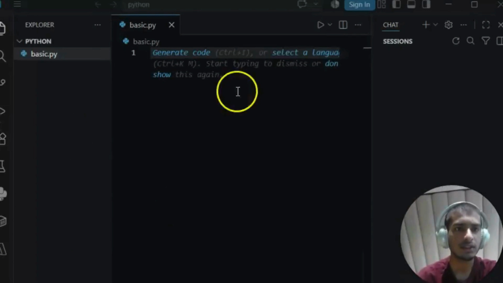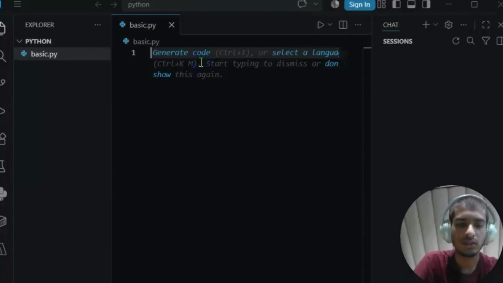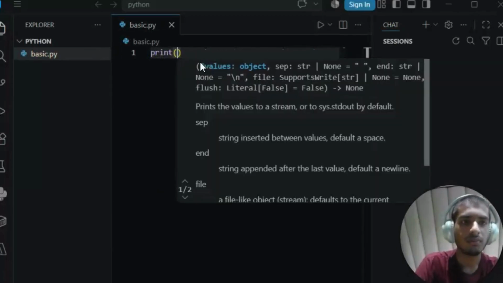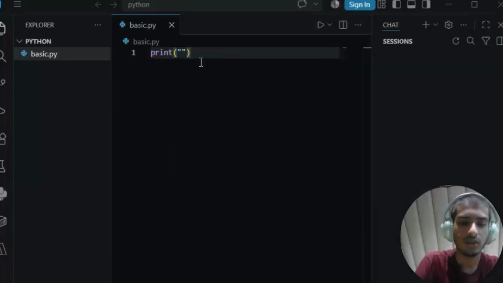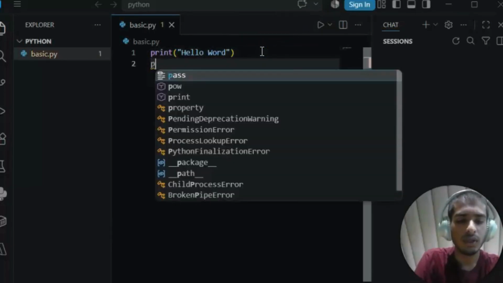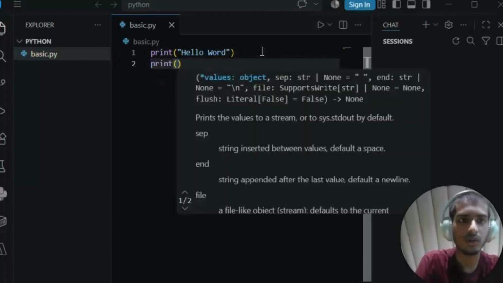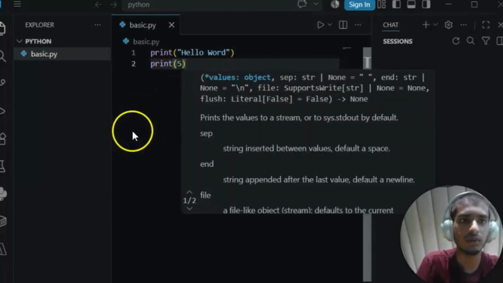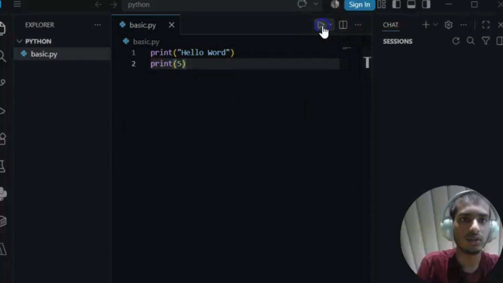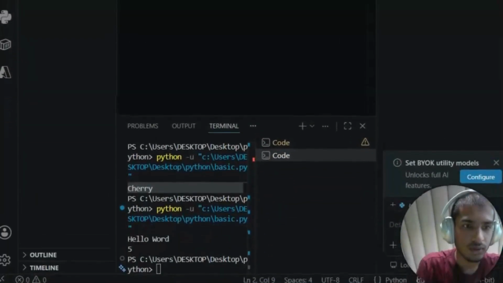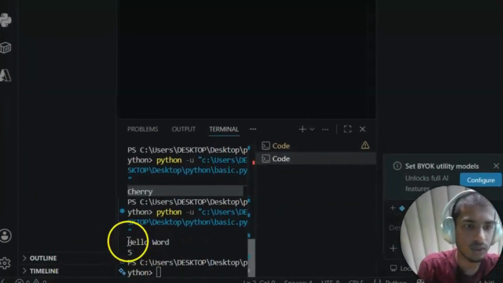As it's a basic lecture, let's print some text. While printing text, we should enclose it with double quotes, like hello. While printing numbers, you need not use any double quotes, just like 5. And you can run this. You can see that the output is given as hello and 5.